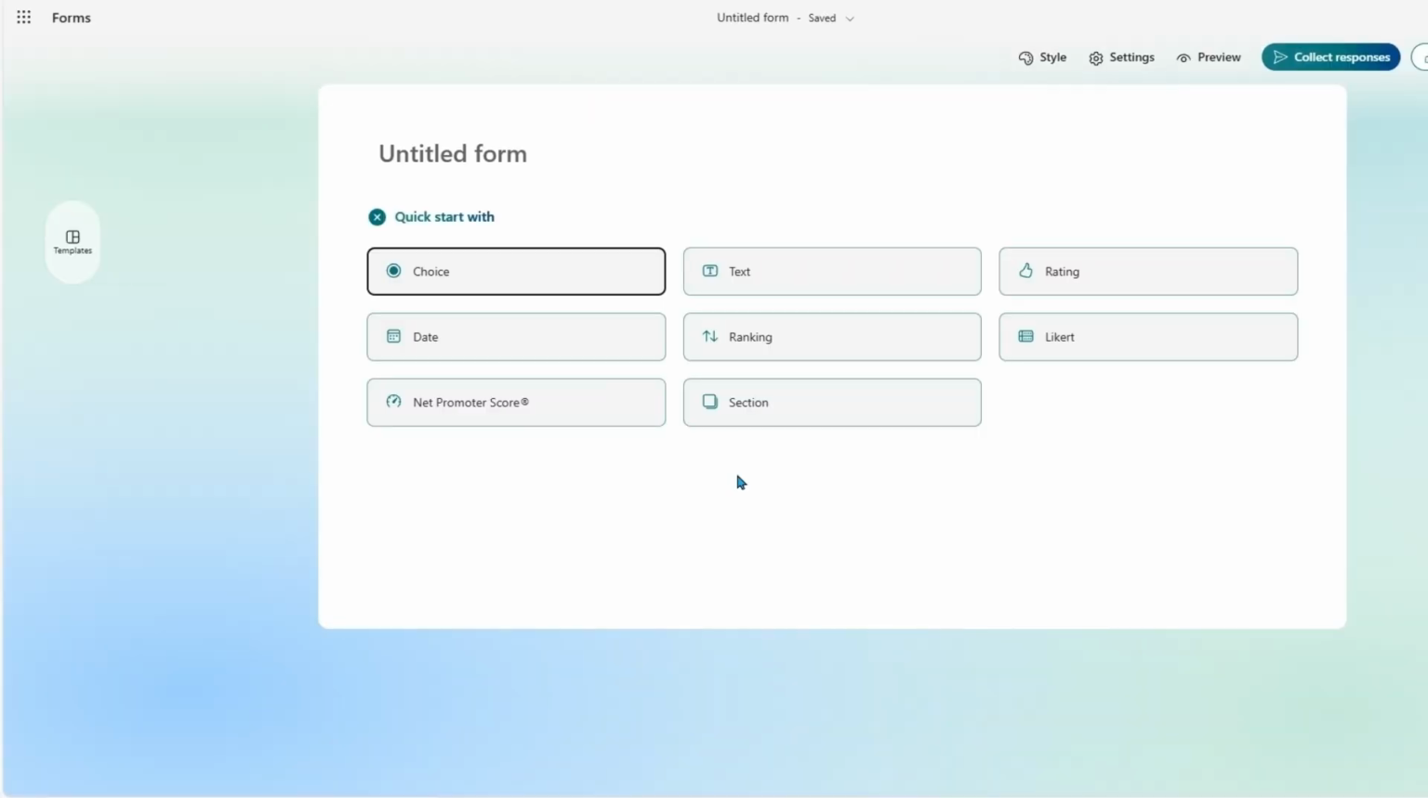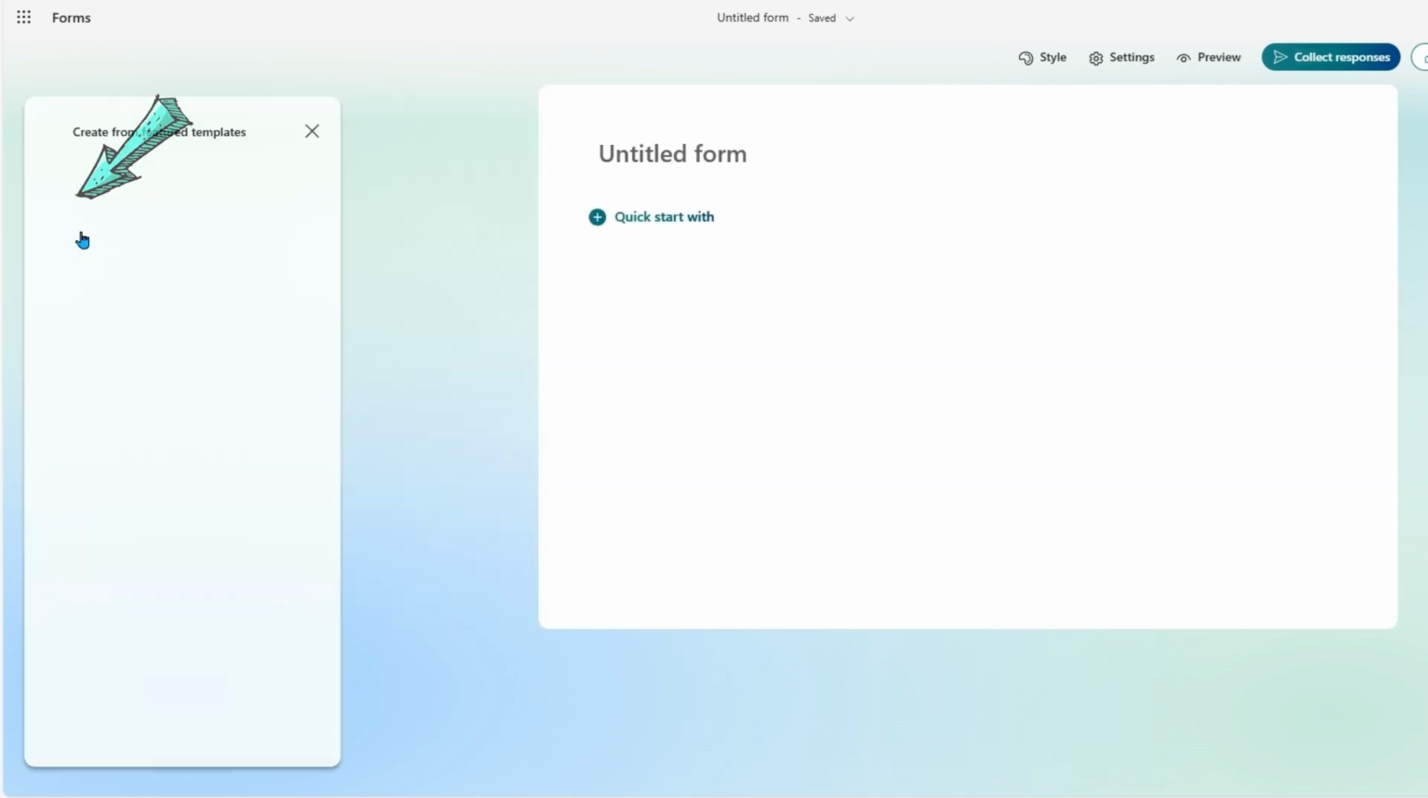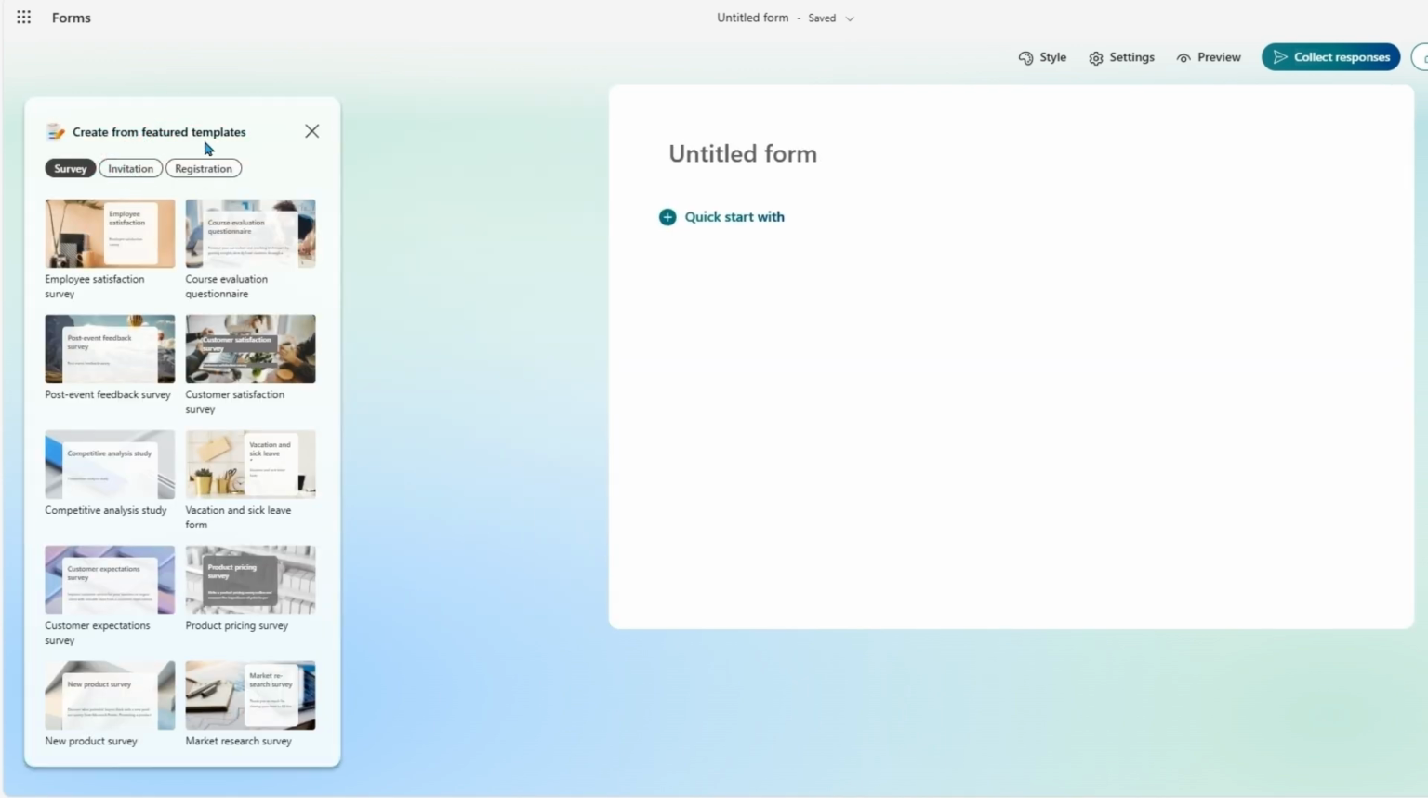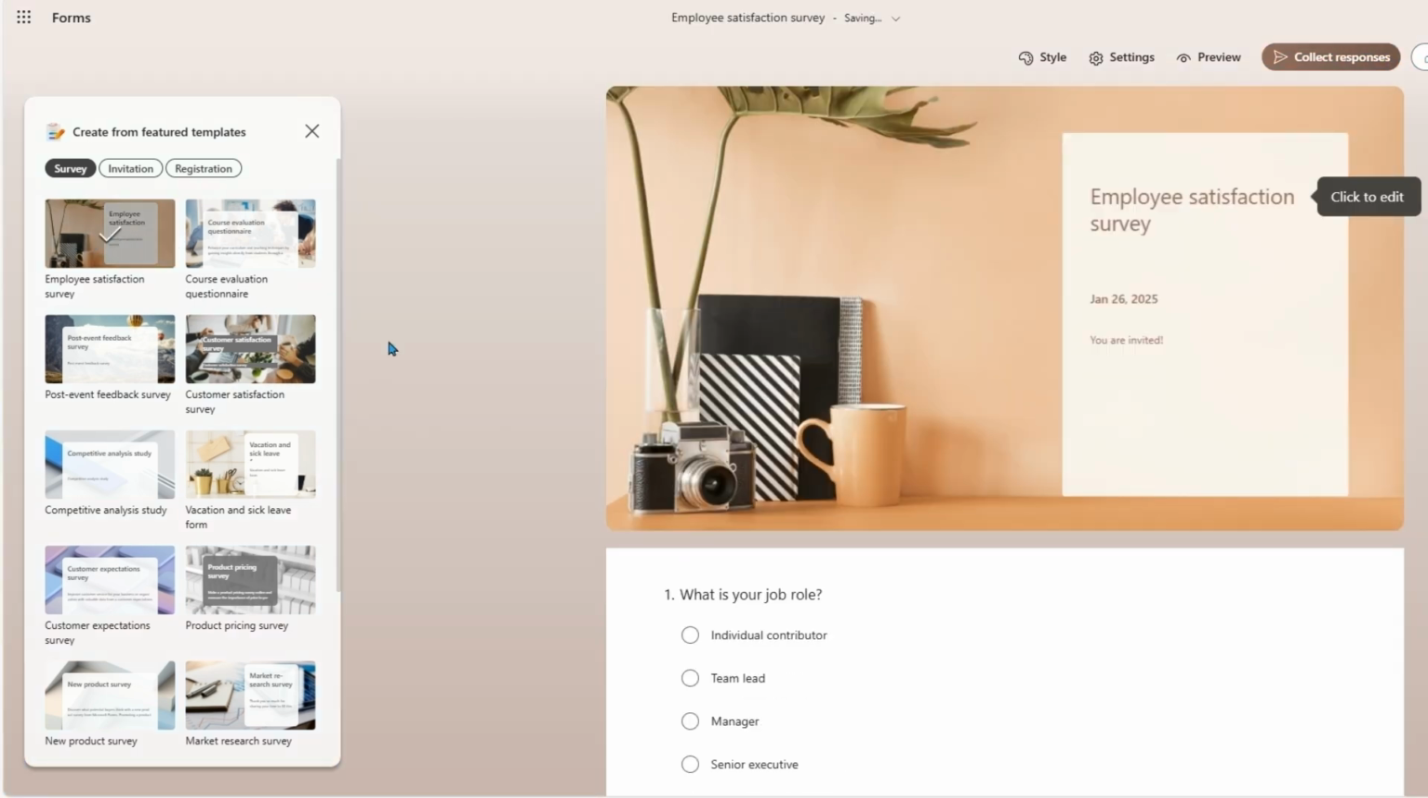And so from this page, you'll be able to choose different questions. You'll have an untitled form. But I would recommend, if you're first starting, to use a template. They have free templates that will have different questions for different situations. So for this example, we could use an employee satisfaction survey, which will have a front page, which is nice.